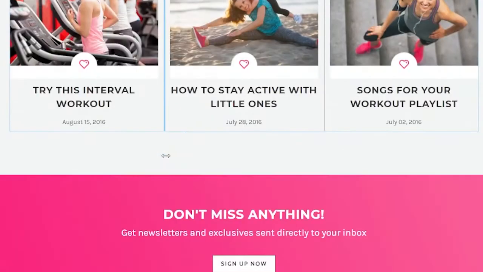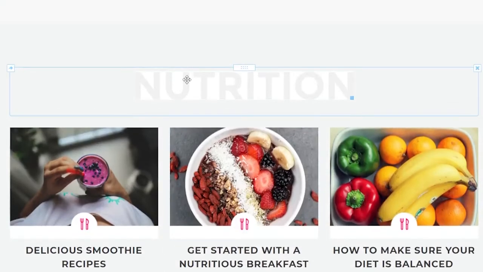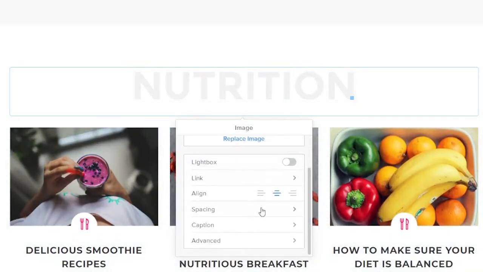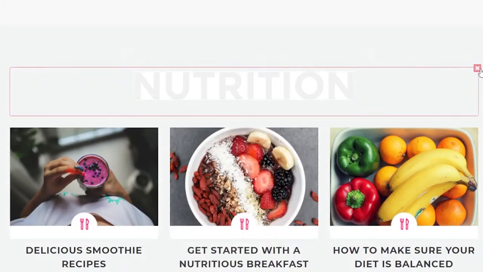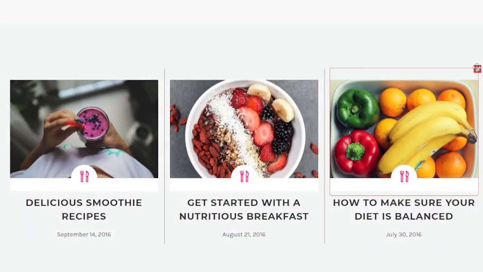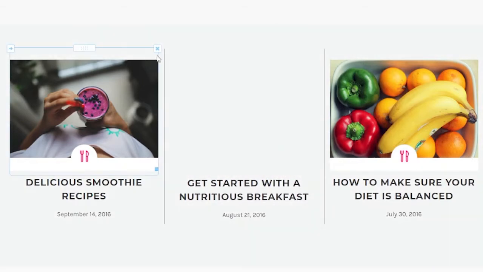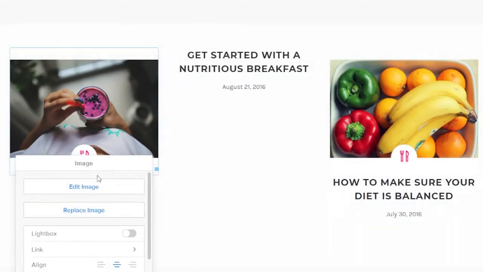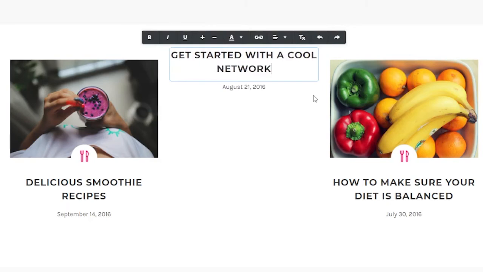So a lot of times I'll look through this stuff and, for example, nutrition. We don't need this. We can delete this. What we're going to do is click on the X, delete, and we'll just get rid of all this stuff. And this is what you're going to do. You're going to go through these pages, remove all the stuff you don't need, or switch it to something that's relevant to what you're doing. Like, for example, switch this out. Get started with a cool networking group.